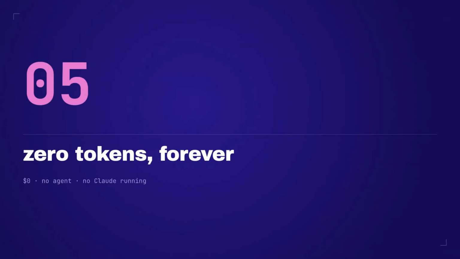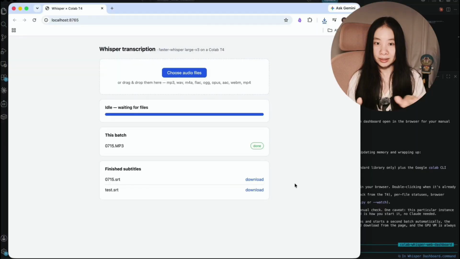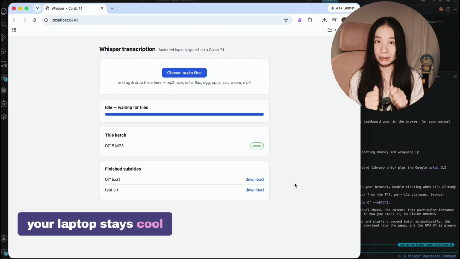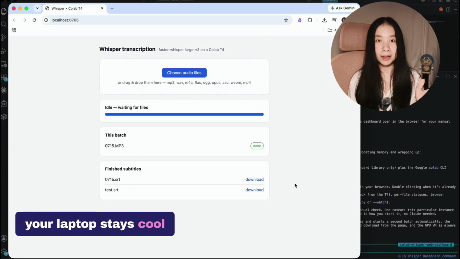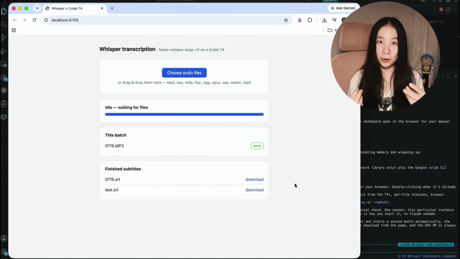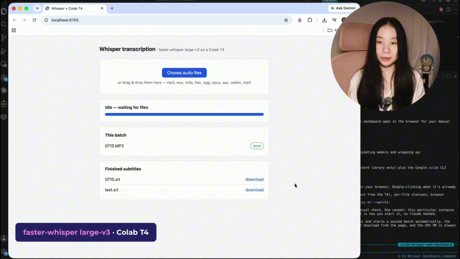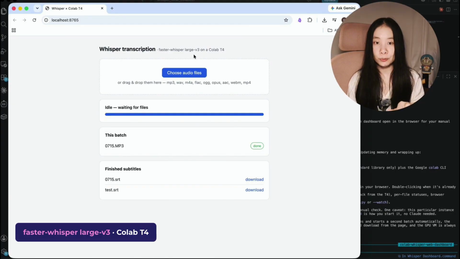All you have to do is drop your file here and the process starts. And you're not even using your local computer's computing power at all. So your laptop is not going to heat up, and you're borrowing this free Google T4 GPU and using pretty much the best open source model, Whisper. You're using faster-whisper large-v3 model on a Colab T4.